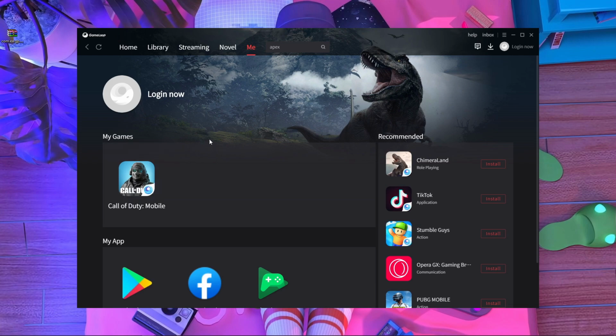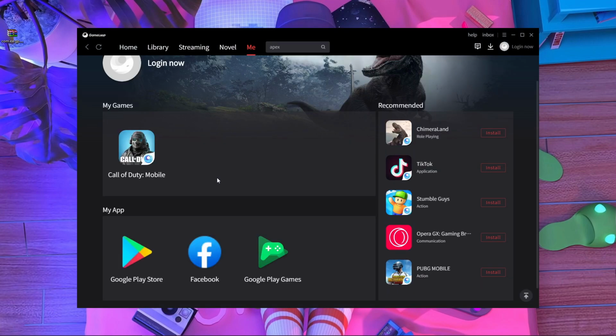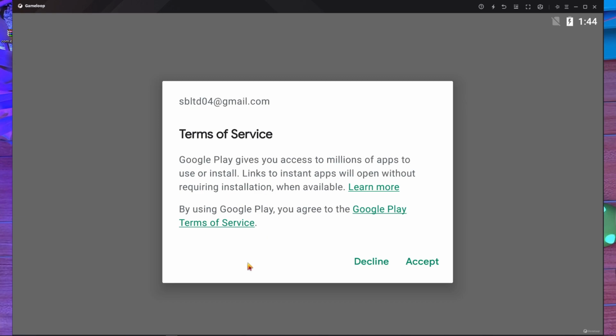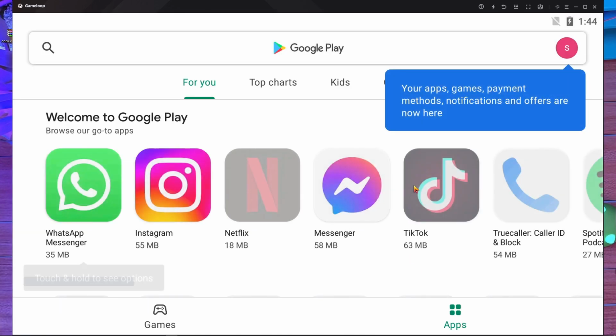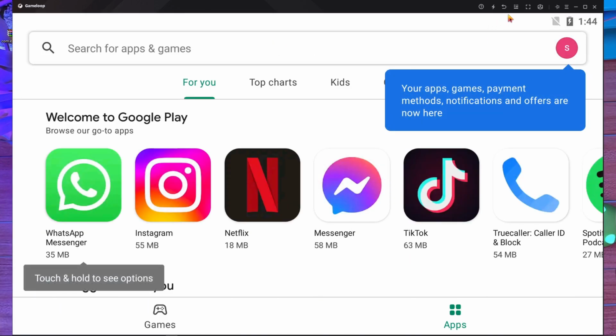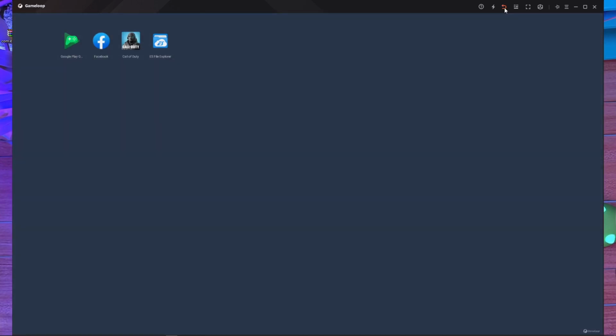If you don't have any game installed in Gameloop emulator, then open Play Store. After opening Play Store, you have to log in with your email address and password. Here you can see it's done. Just press on backspace over here on top. After that, you have to download and install ES File Explorer.